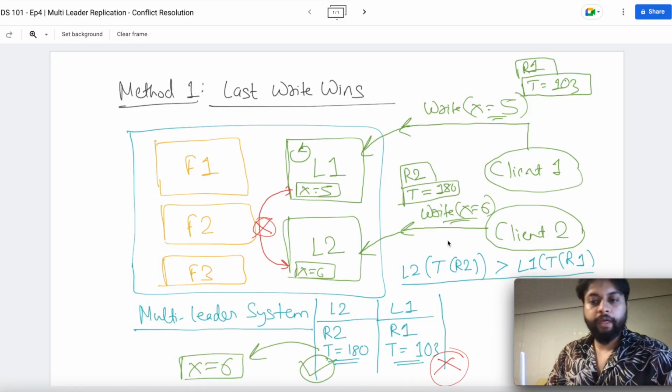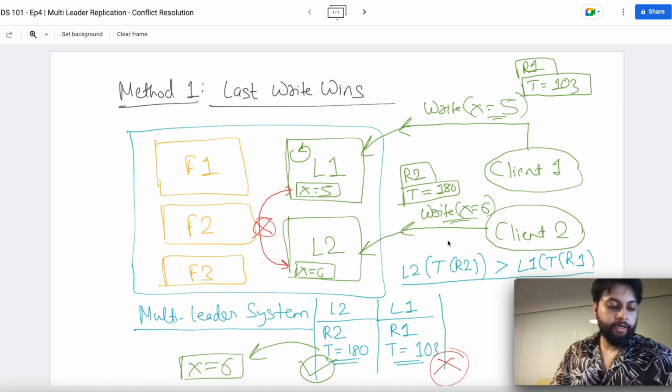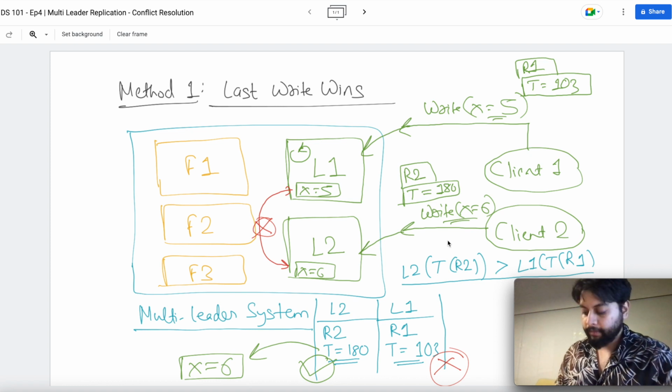Okay, let's quickly touch upon the second method, which is called manual conflict resolution. As the name suggests, it will take the user's help to resolve the conflicts. So I'll quickly clear this up.